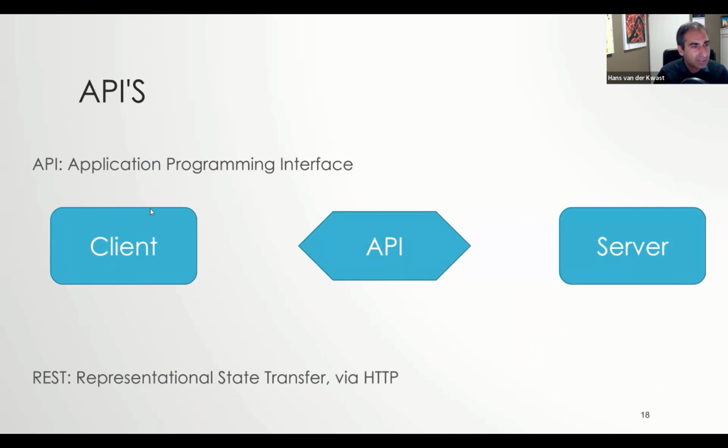And how it works is that a client, that is what you use, it can be QGIS or a mobile phone app or a website, and the user indicates that he wants some data from somewhere, from another server. Then the client sends a message through the API to get data from the server. And this often goes via HTTP, so via a web link. And then the server responds, and through the API the data comes back to the client. So that's important. And one form of that is a REST API, which stands for Representational State Transfer.